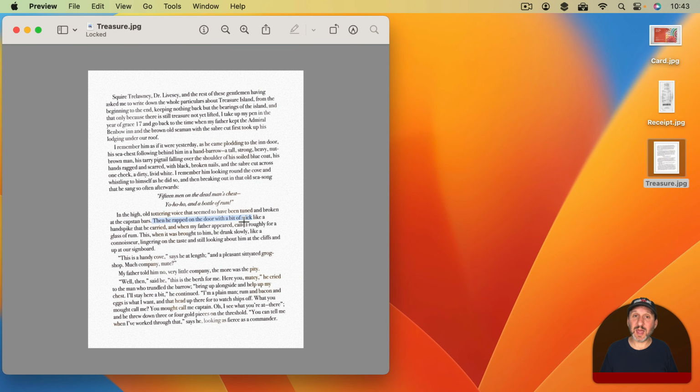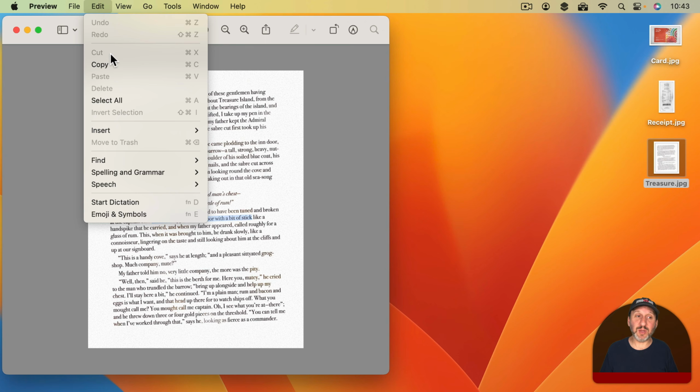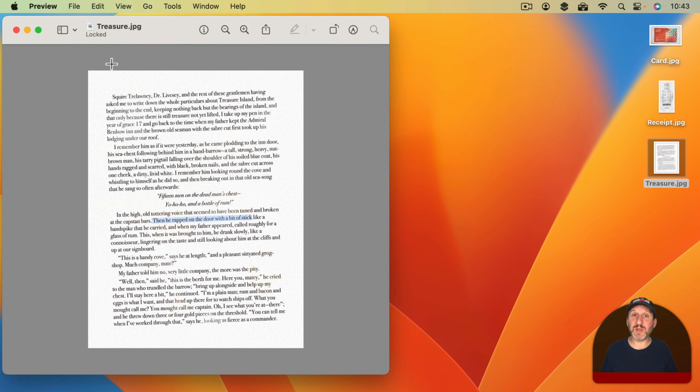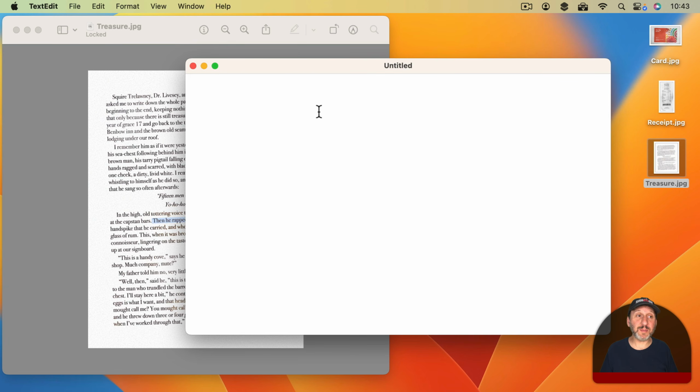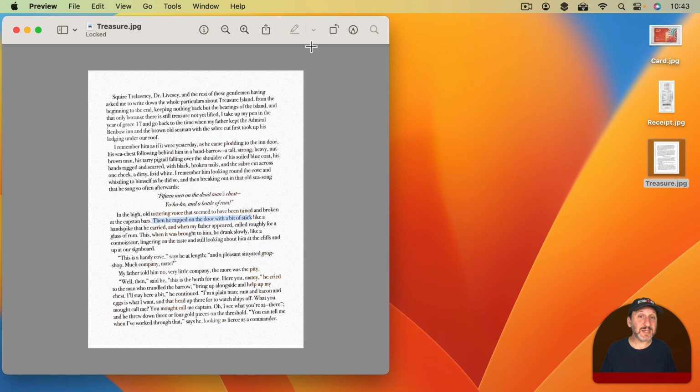When it's selected like that, I can use Edit, Copy or Command C to copy the text. Then I can go into another app, say TextEdit here, and use Edit, Paste or Command V to paste the text in. So that's the basic idea, and you can see it working here in Preview.